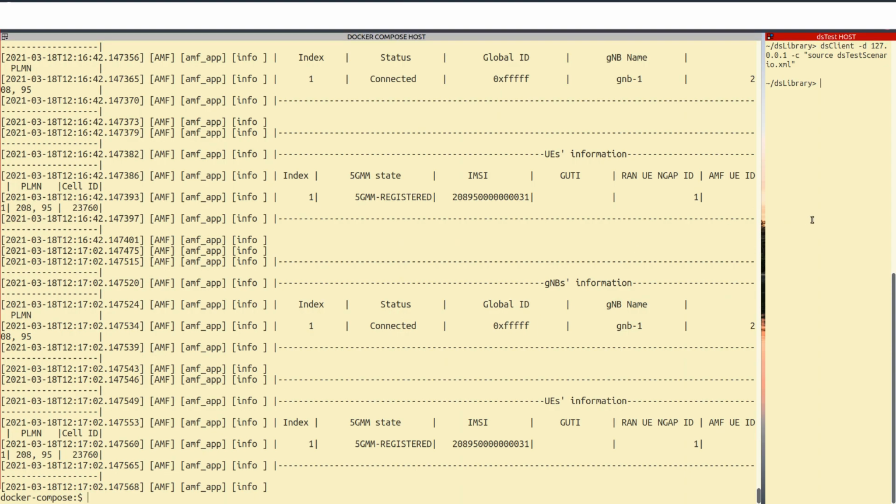So now I'll stop the DS test scenario. The scenario is stopped. Now I'll delete the core network components using the same script.